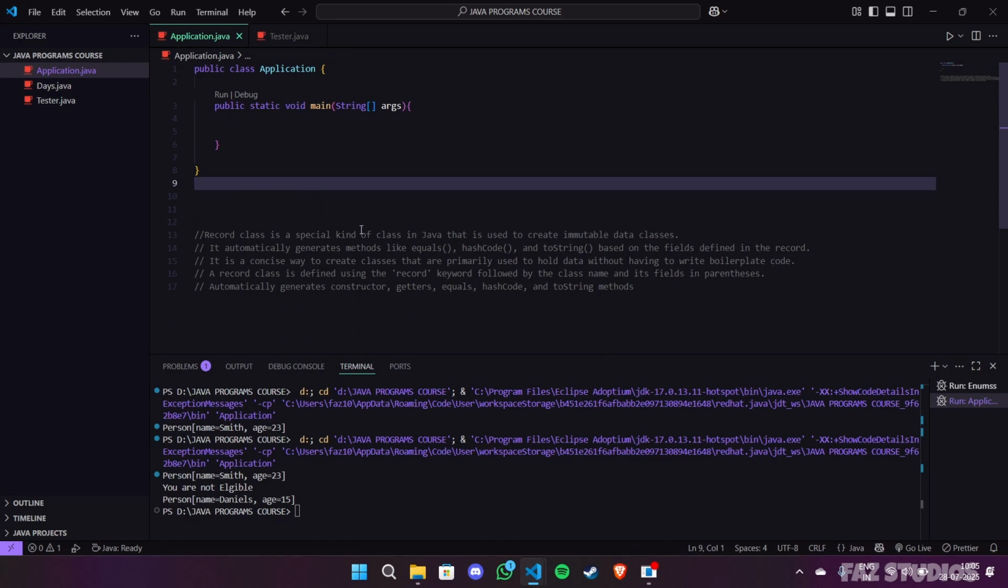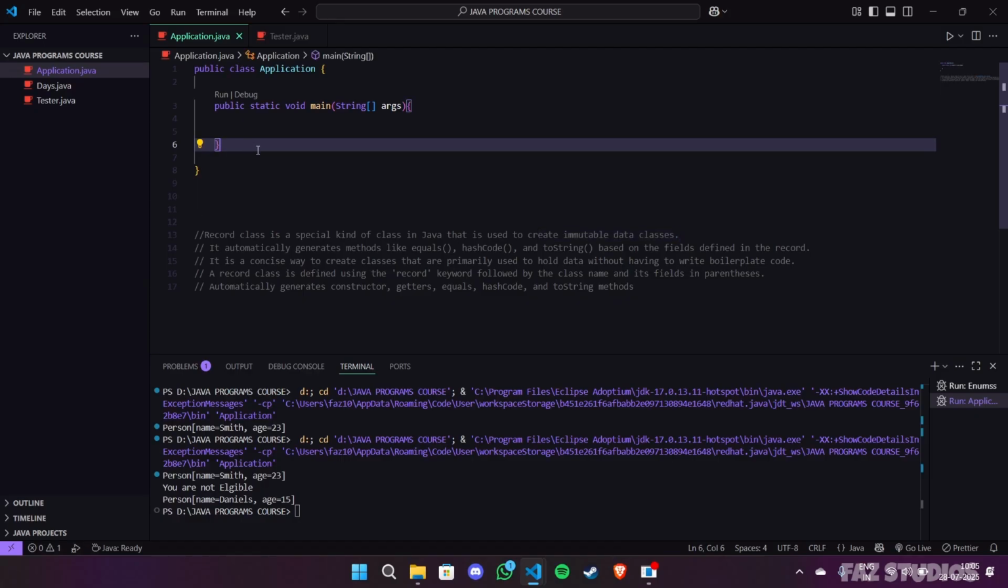A record class, in simple words, is a special kind of class that is used to create immutable data classes. What it means is that to avoid creating an entire class for some values, we use record classes. Also remember that it automatically generates methods like equals, hashCode and toString.